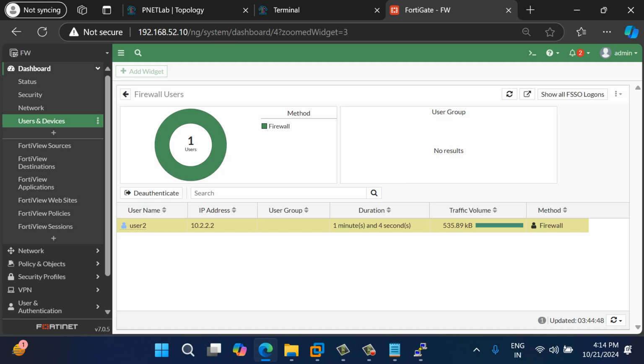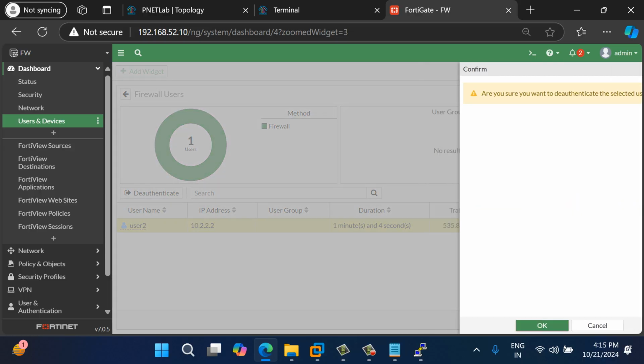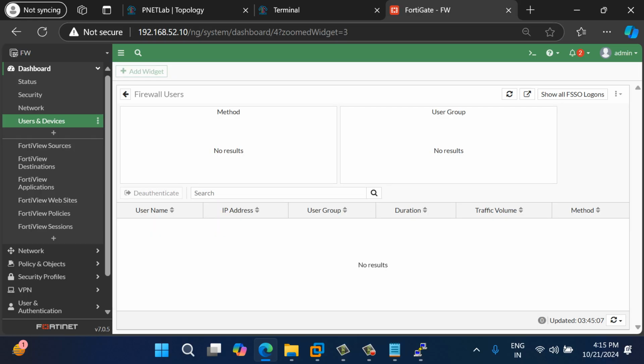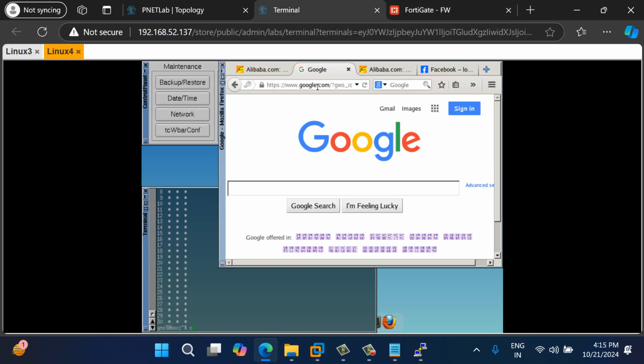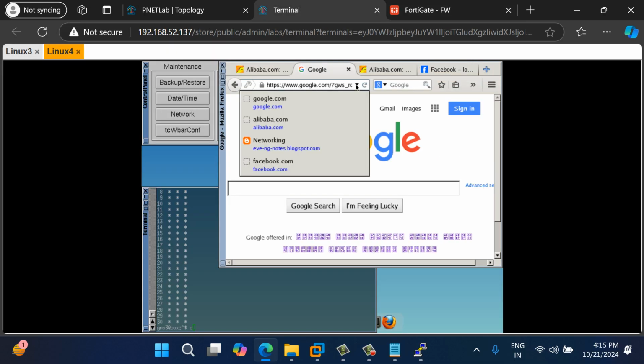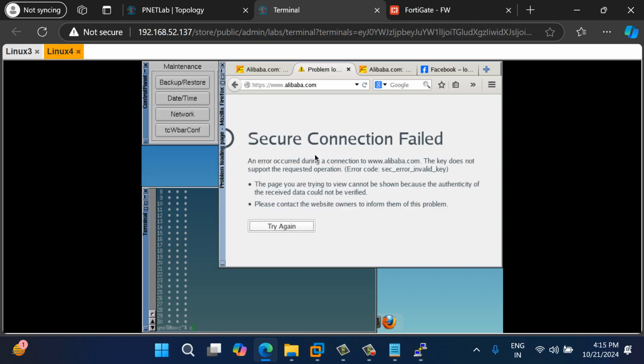If I reset, then next time, if I want to go, it will again ask. Yeah, you can de-authenticate. Now it will ask for authentication again. Any website I'm typing here, for example, Alibaba.com.